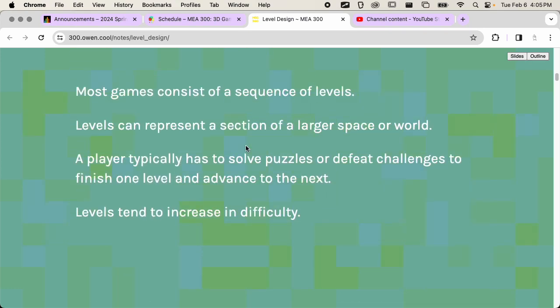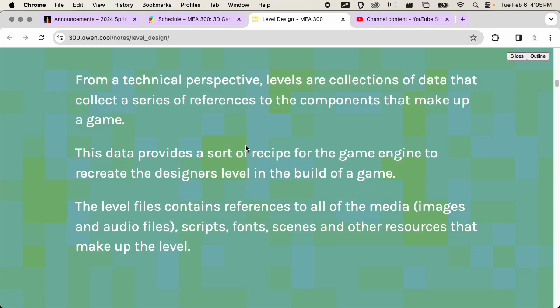In most games, there's a sequence of levels. A level can represent a specific space within a larger world. And usually a level has some type of puzzle or challenge that the player has to solve to advance through the levels. Levels in games also tend to increase in difficulty, so the game gets harder as you continue through it. On a basic technical level, a level is just a collection of data.